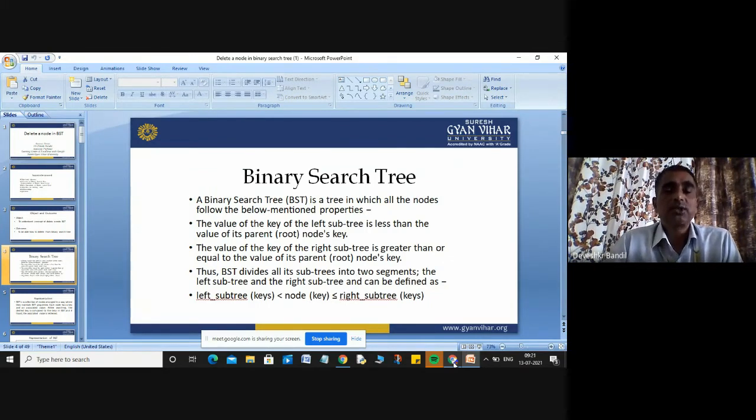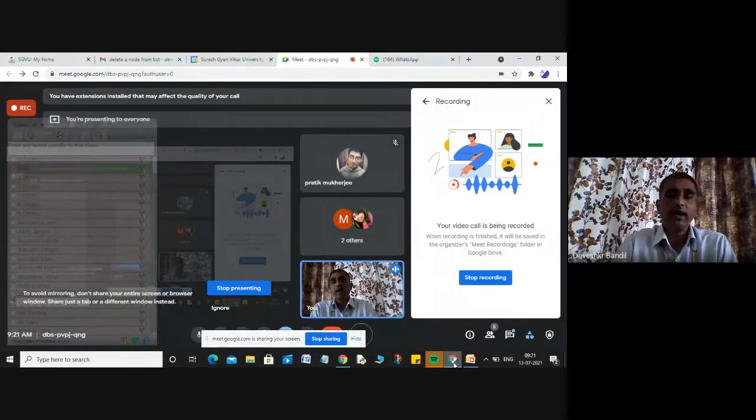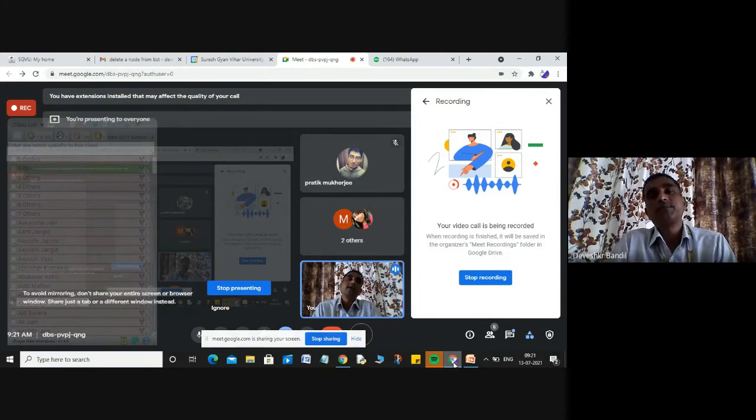And a BST divides all its nodes into two subtrees, the left subtree and the right subtree. Also, if you want to define it in one mathematical statement: left subtree less than root, and root less than or equal to right subtree. As I told, in a binary search tree, the left subtree value is always less than the root node, and the right subtree value is greater than or equal to the root node.